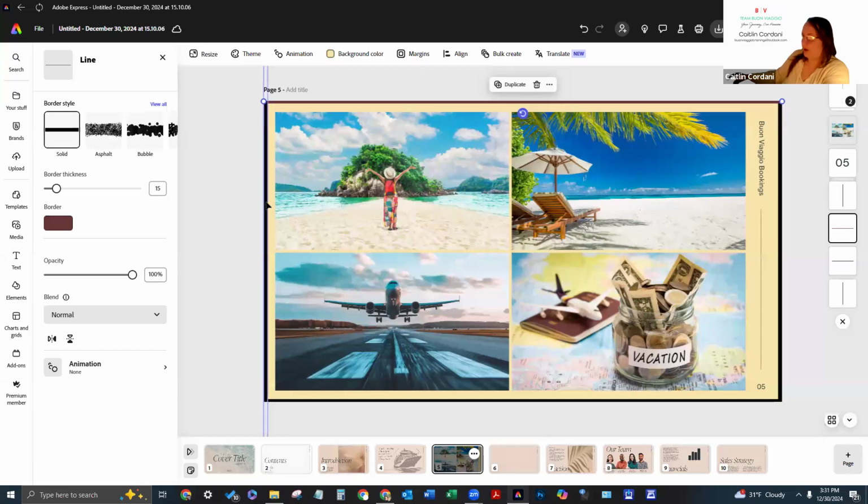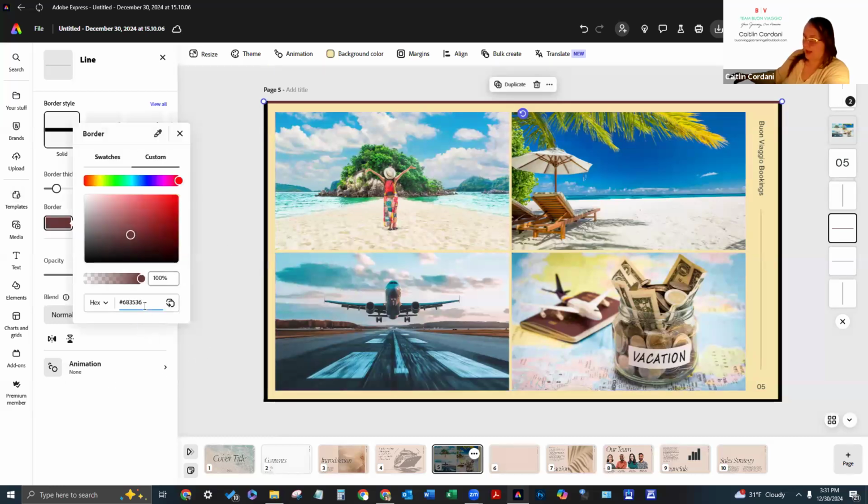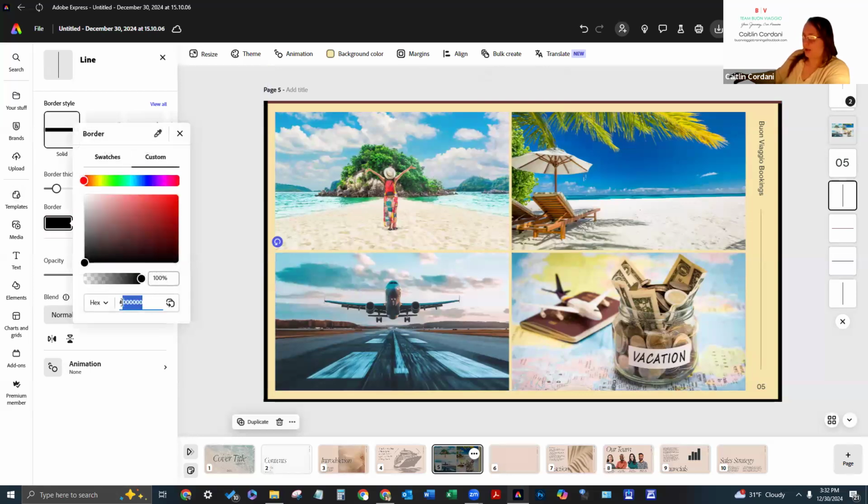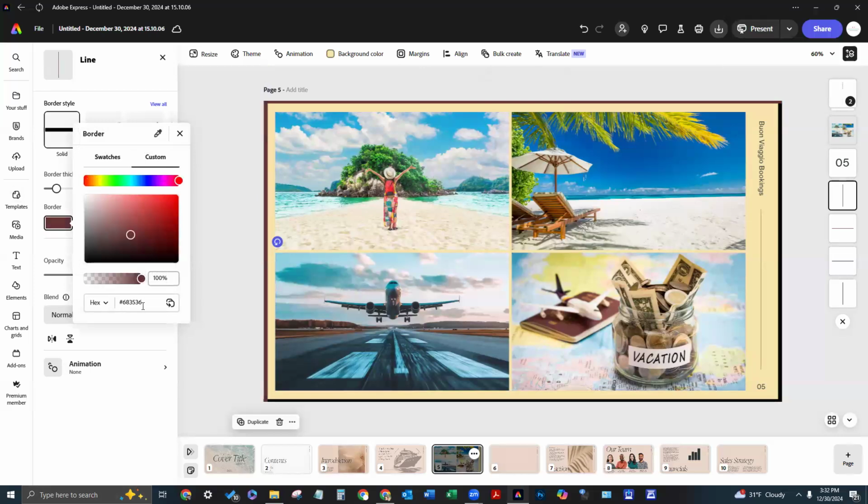And then you can, so now you have a line that's a different color than the black. So what you can do is take this hex number and copy it, Control C, and then click on each border, and then go into custom, and then paste that hex number and enter, and it should bring you to the exact color of that next border line.